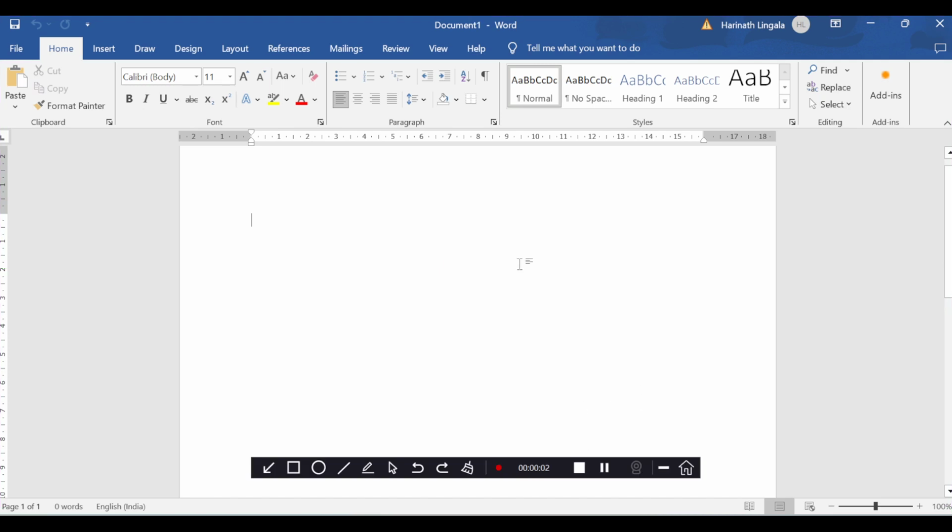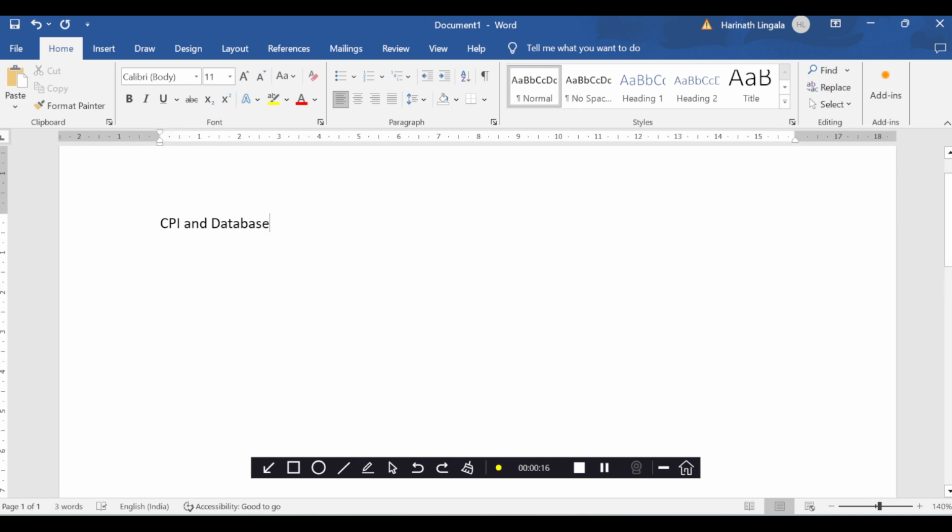Hello everyone. Today we will see the connectivity between CPI and database. We will see the connectivity between these two servers.